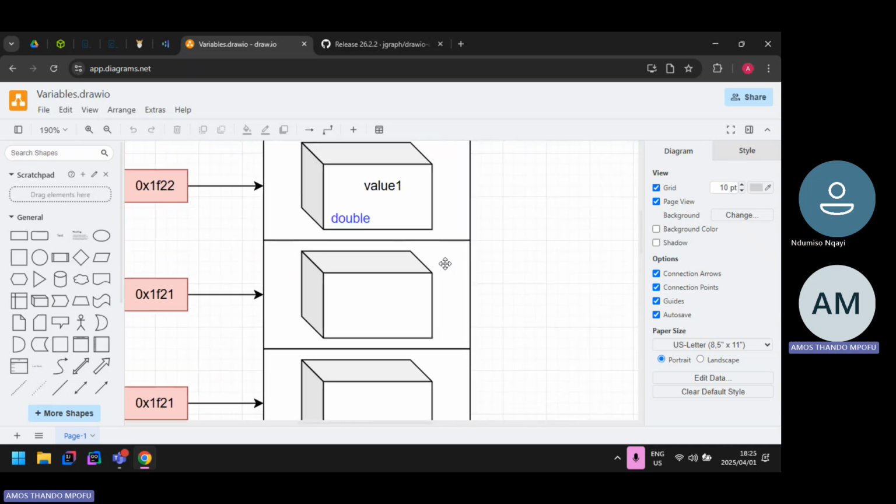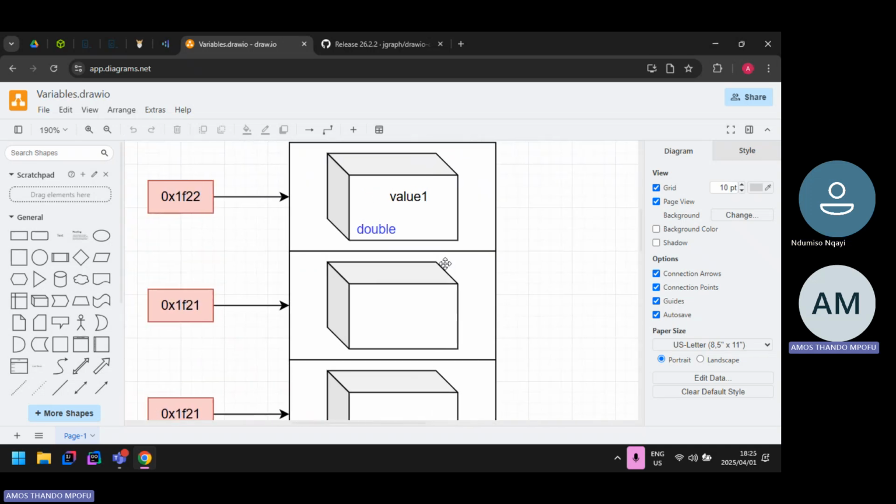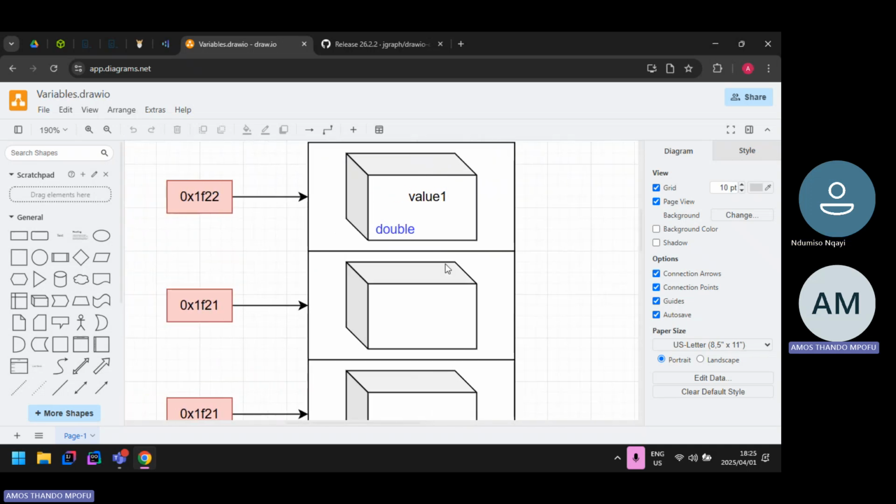Okay. So what's the whole point? No pun intended, but what's the whole point of pointers, right? Like what's the whole point behind it?